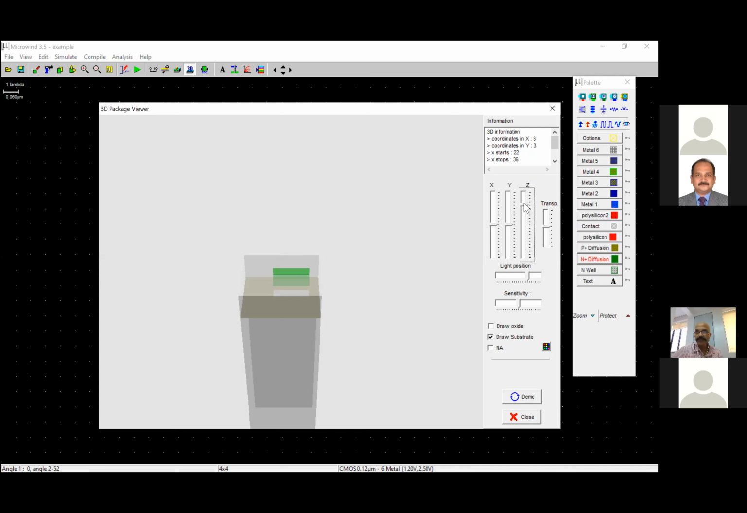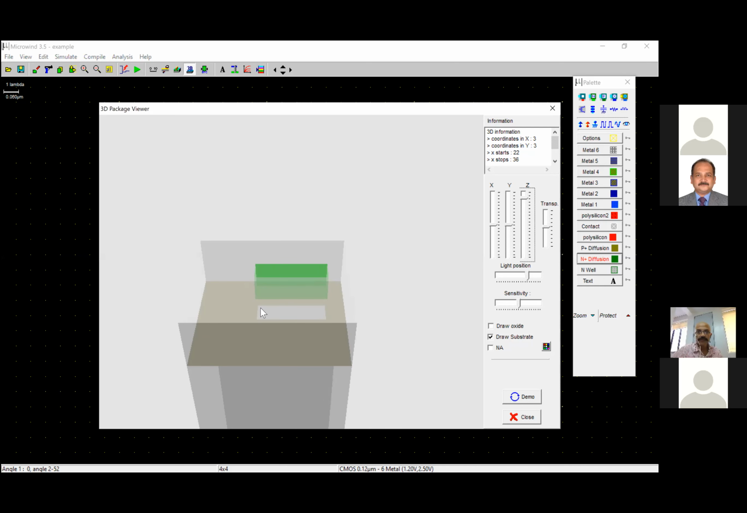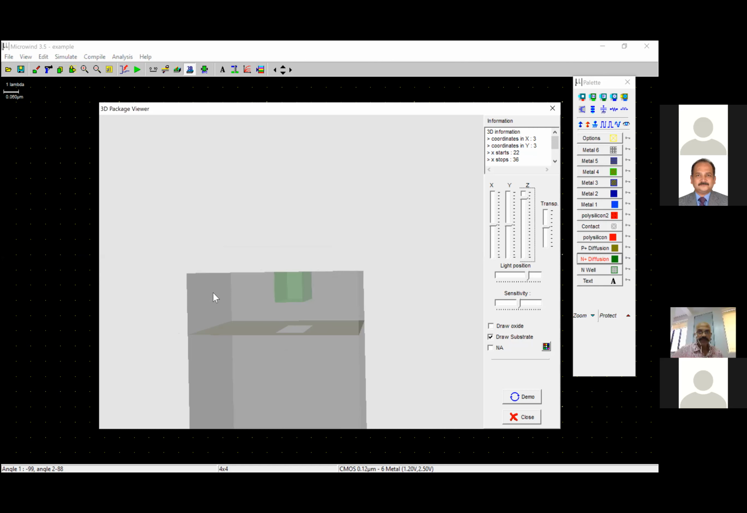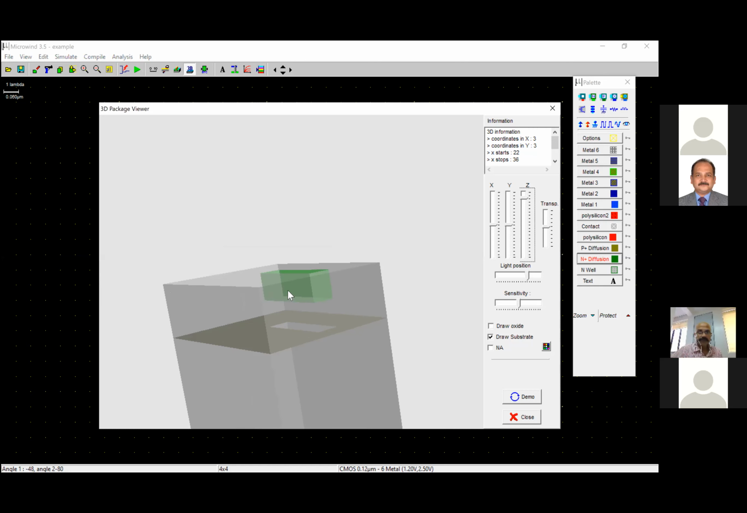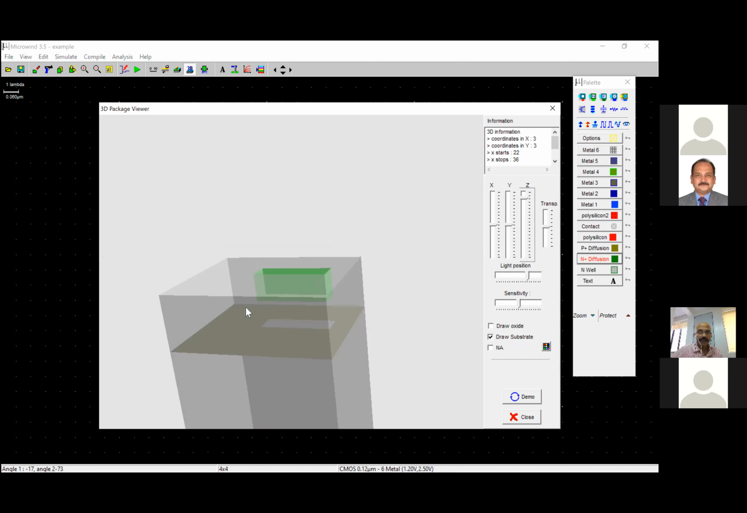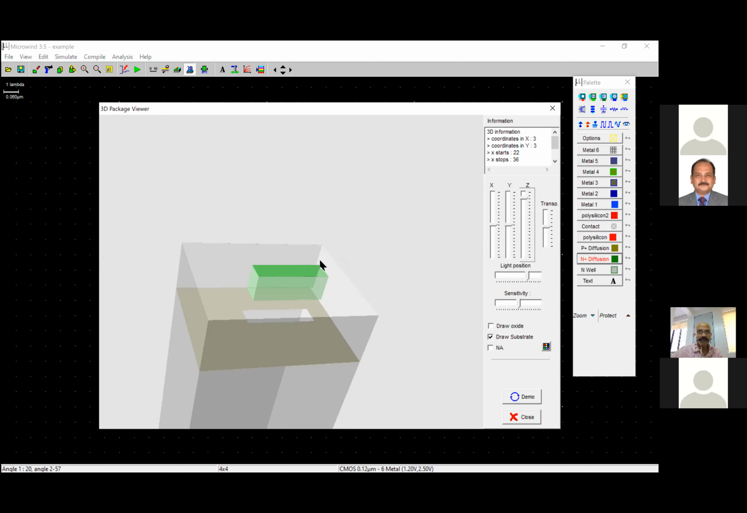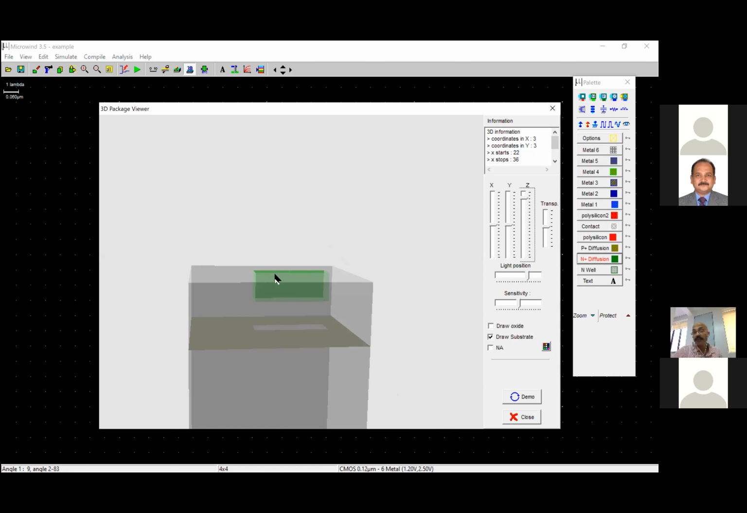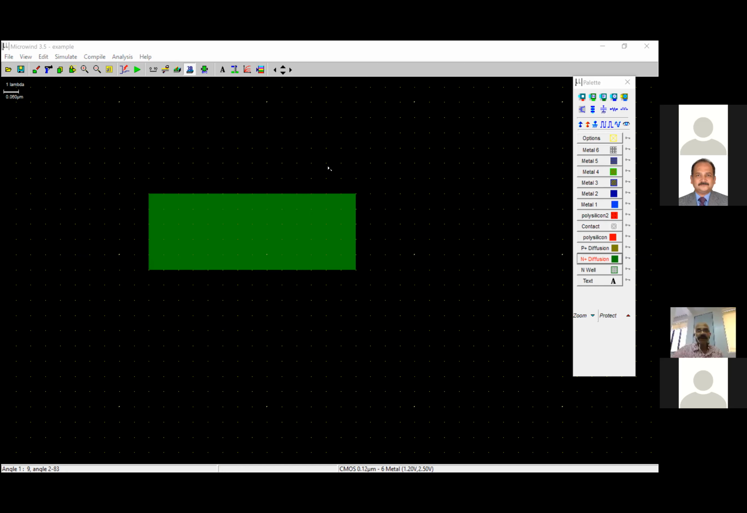Yeah, so you see this? This is the p-type substrate, the gray body, and in the middle you have the green one, which is the diffusion. It goes inside the layer. So you see that I have just drawn a block, a simple rectangle.